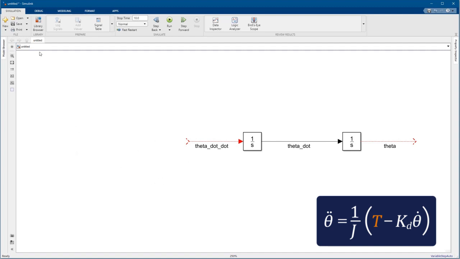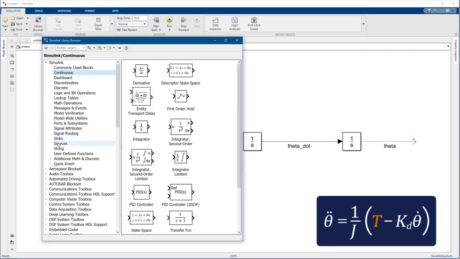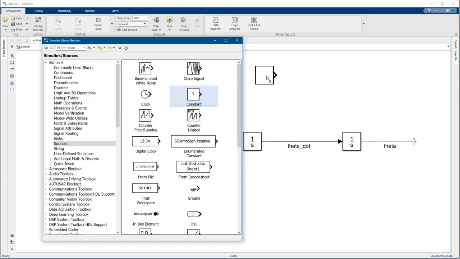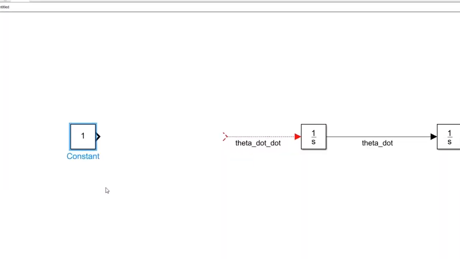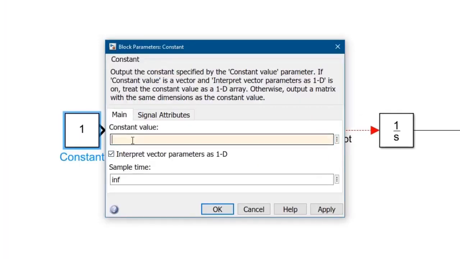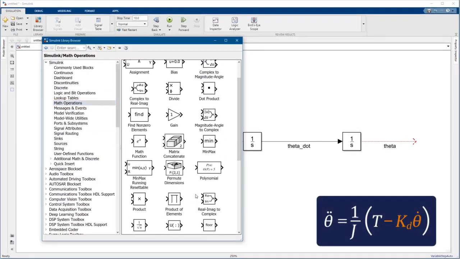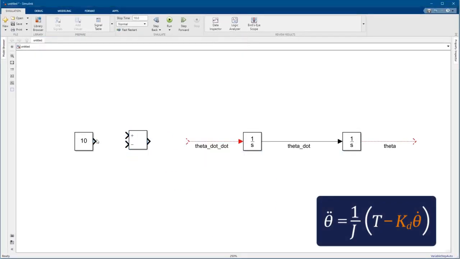First, the torque term. Let's use a constant block. We'll replace this with the motor later. You can double-click a block to change its parameters. Let's change the value to 10. We need to perform a subtraction, so let's also grab a subtract block.